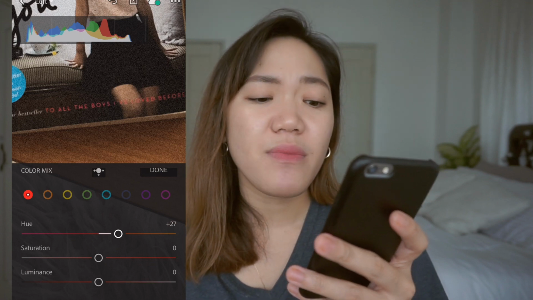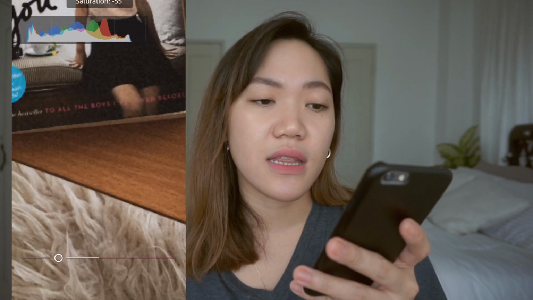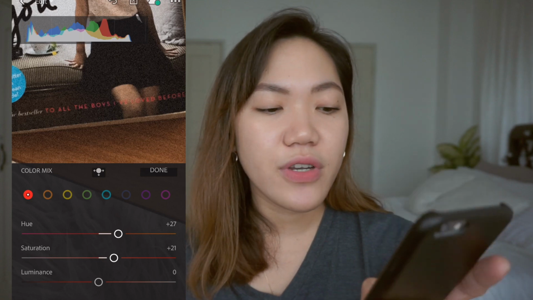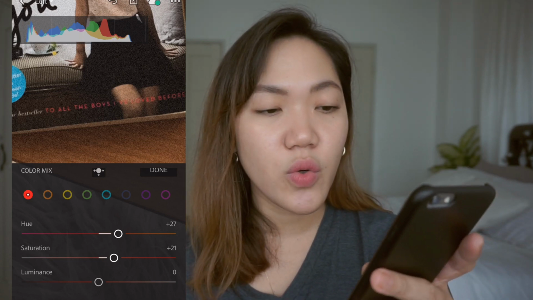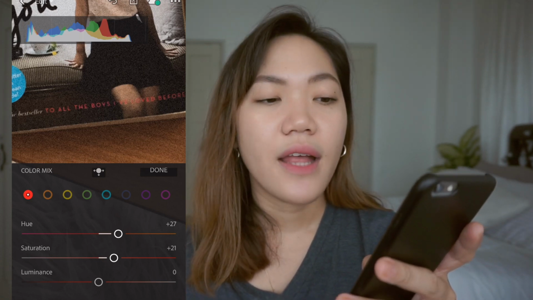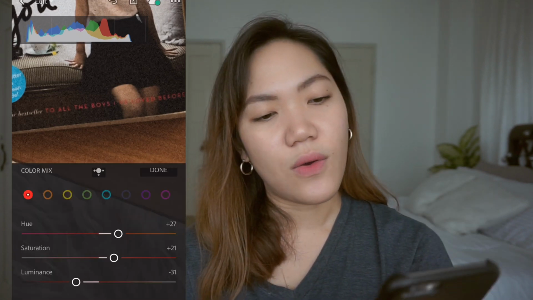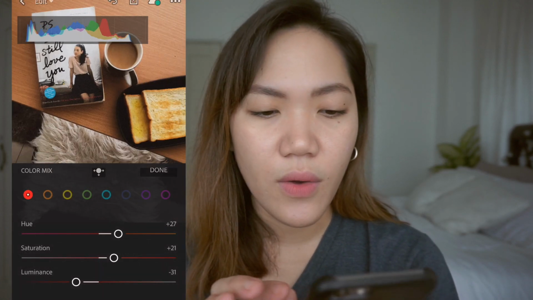And then for the saturation, like I said earlier, this is if you want the color to be black and white. So you can adjust that again. And for the luminance, this is how dark the color is. Or you want it super bright, so you can change that. So, are you satisfied? Okay.